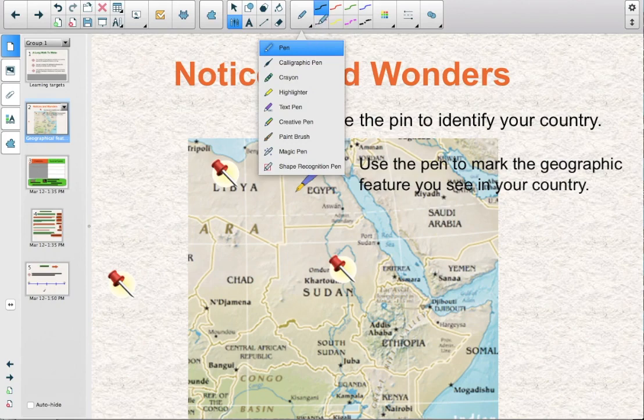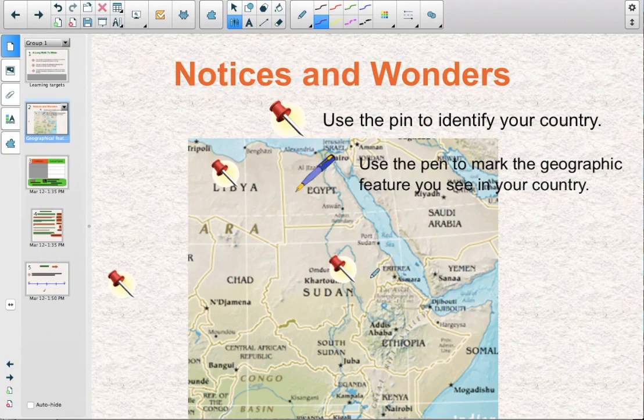Extra fun. So you can also color too. Correct, and different colors. So they can pick the color, and then they can come and outline the water feature in the country that's assigned to their group. And some other geographic features like the mountains.